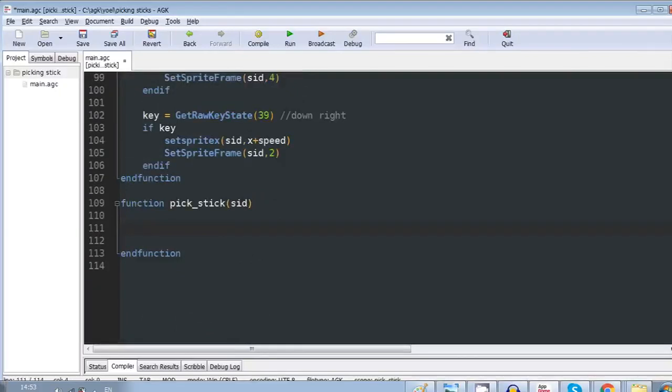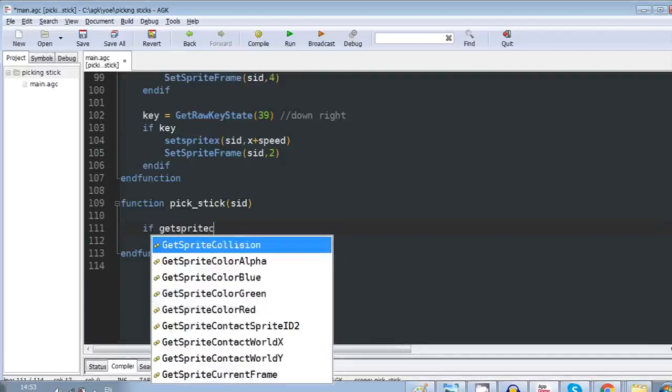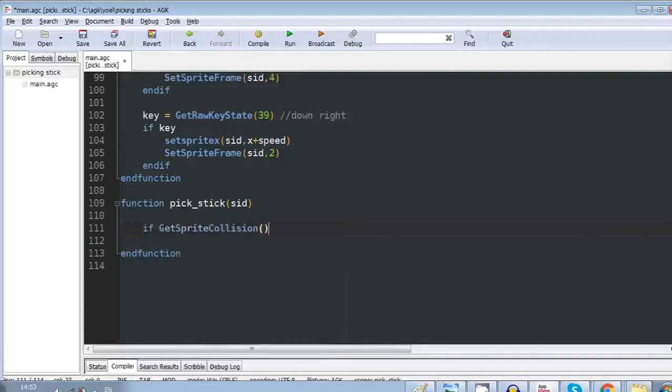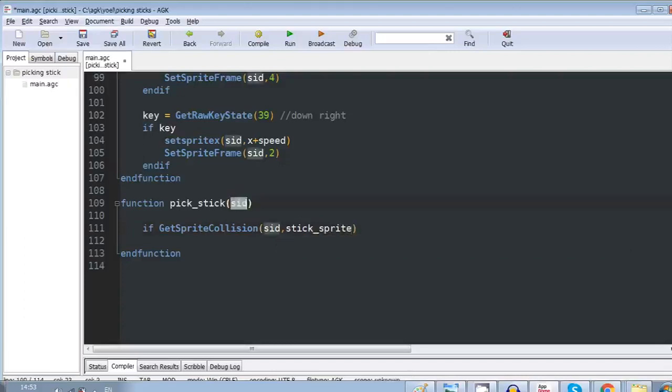So let's see, what should we do? If get sprite collision between sprite ID and stick sprite. So if the sprite ID we got from the constructor, in our case the player, collides with stick sprite, do something.